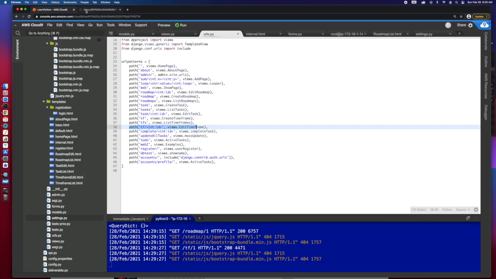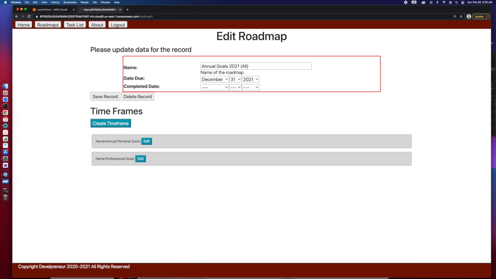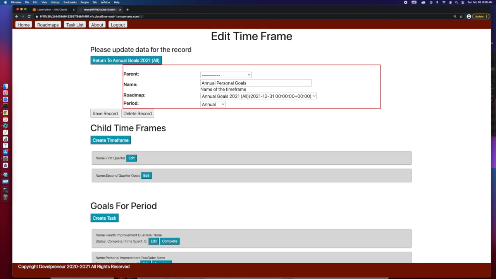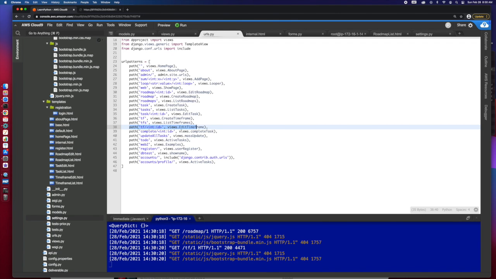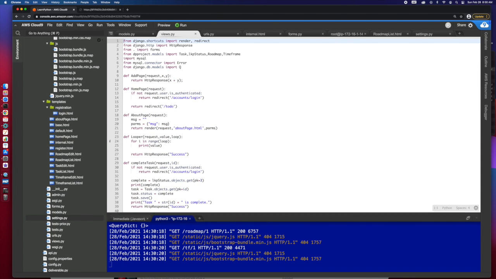That's actually edit. I'm sorry. Oh, yeah, that's what we want. So if we go to our goals and we hit a time frame, this is looking at a specific time frame. Okay, so it's TF1, which is edit time frame. And so let's go look at that real quick.